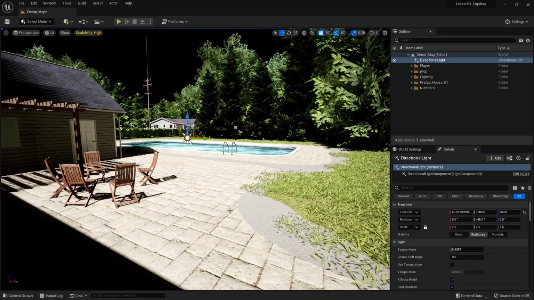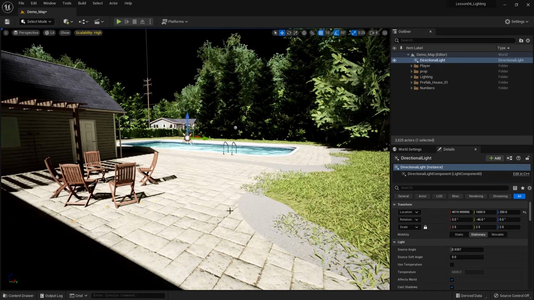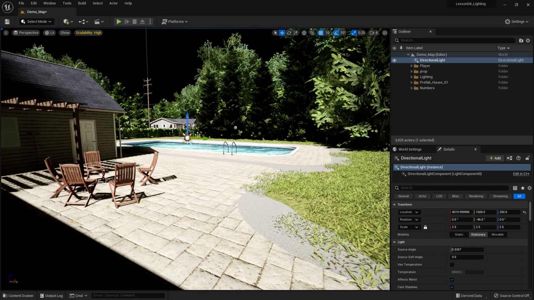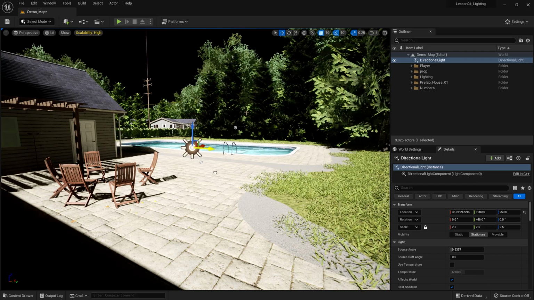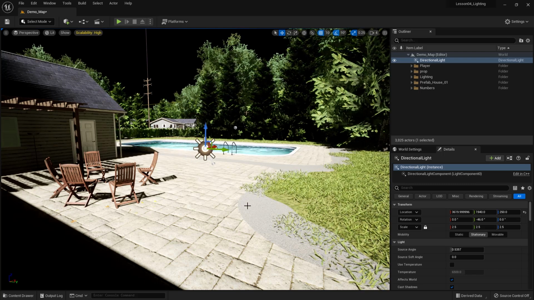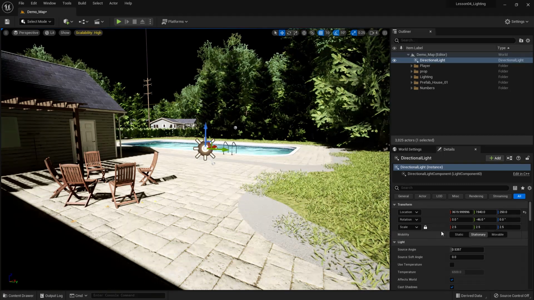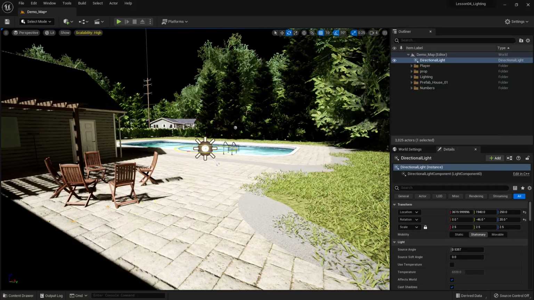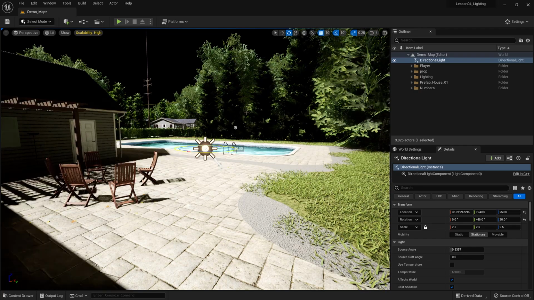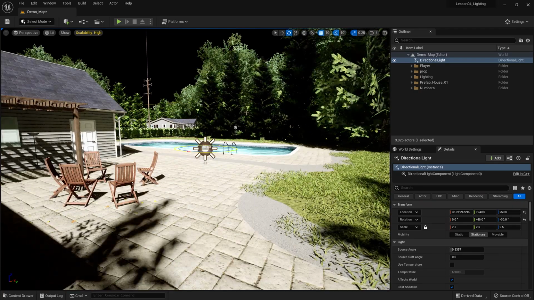This actor just emits light from infinity into your scene. The position of this actor is not important. The size of this actor is not important. The orientation, on the other hand, is very important. So if I press E on the keyboard and start rotating this actor, you can see how it will have an impact on our scene.